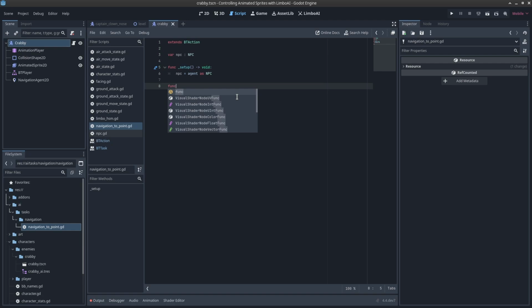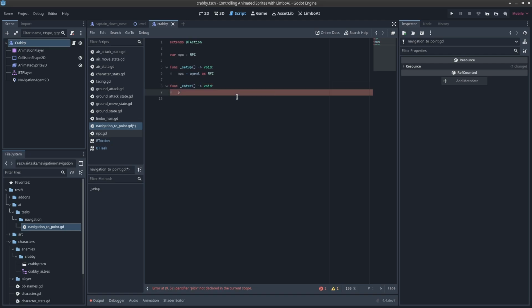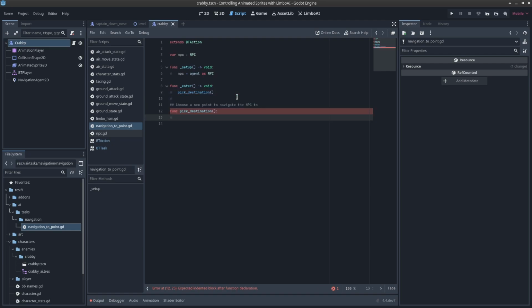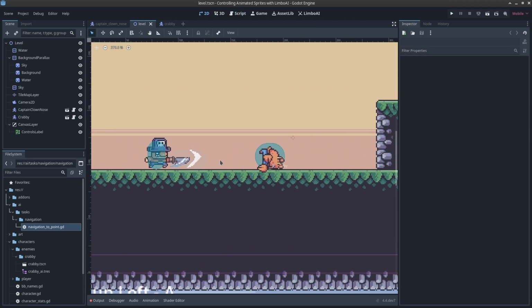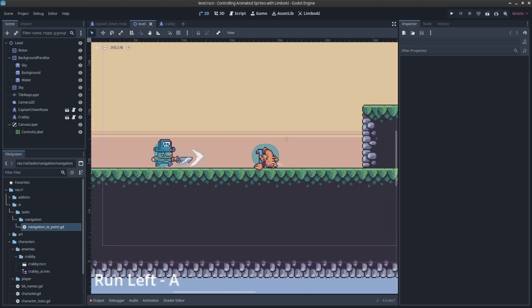So when we enter this node, we want to pick a new point to navigate to and actually get there. So function, and this is _enter. And we could say something like pick destination. So what are we going to do in pick destination? We're going to pick a new point that the NPC can navigate to. So for our navigation, we might want to just pick a random point, either to the left or right with a max distance. And when it gets to that point, it's going to stop and move on to the next AI task.